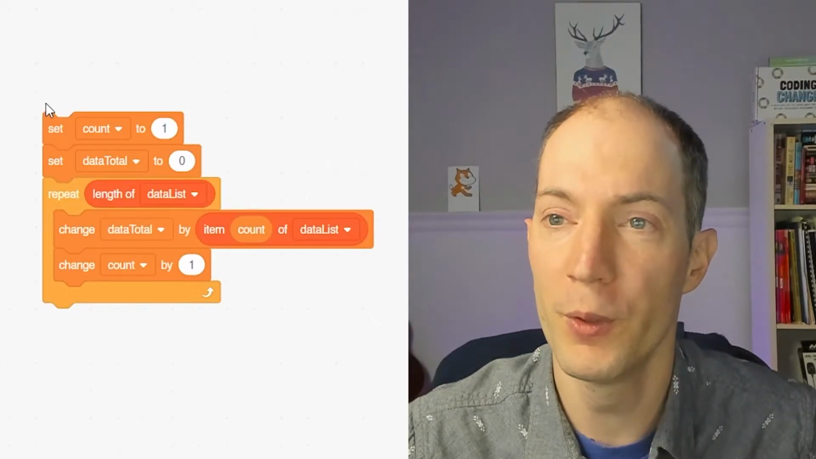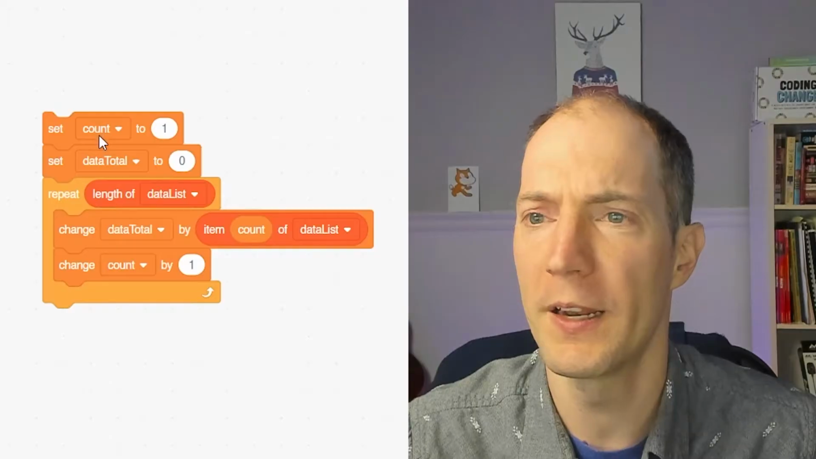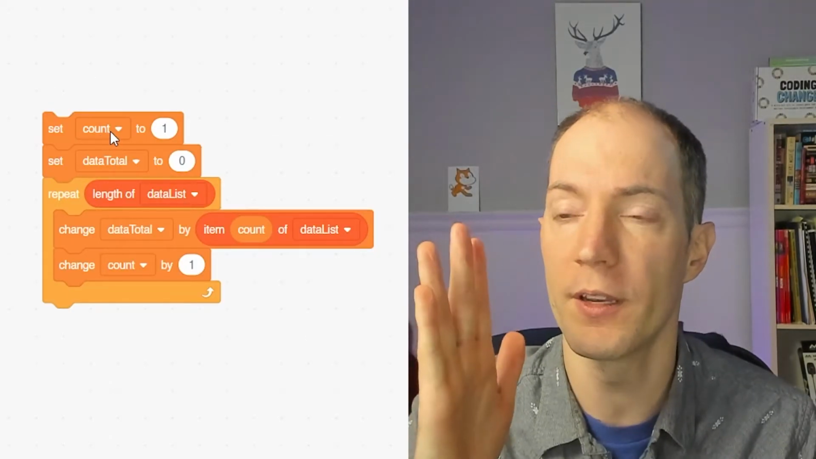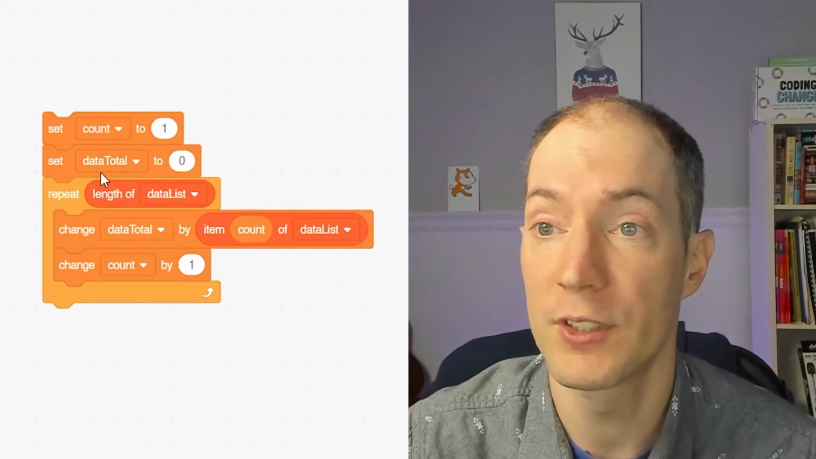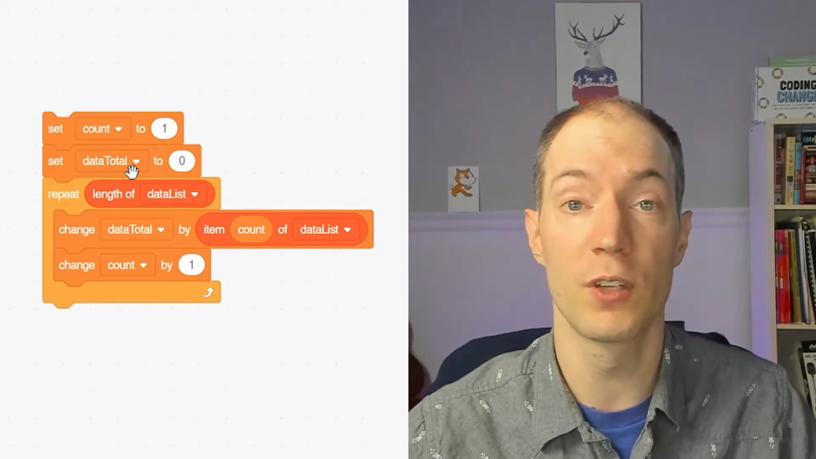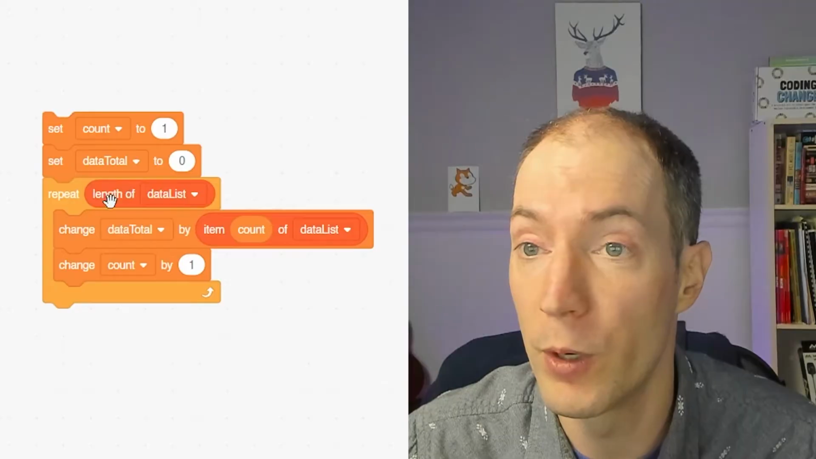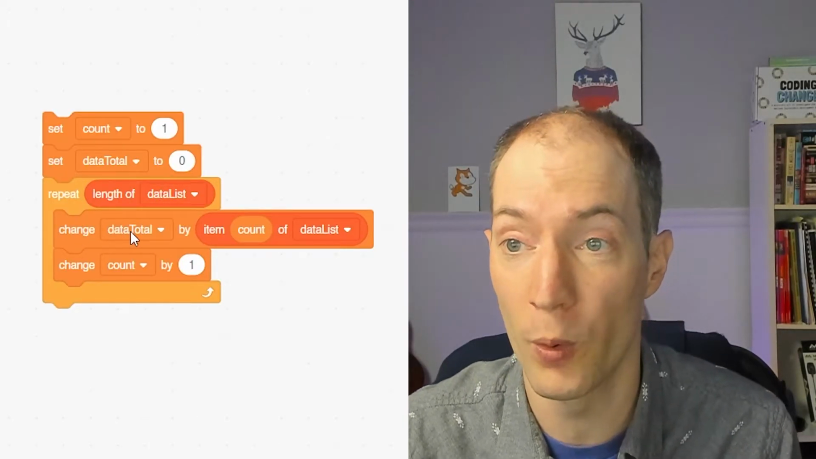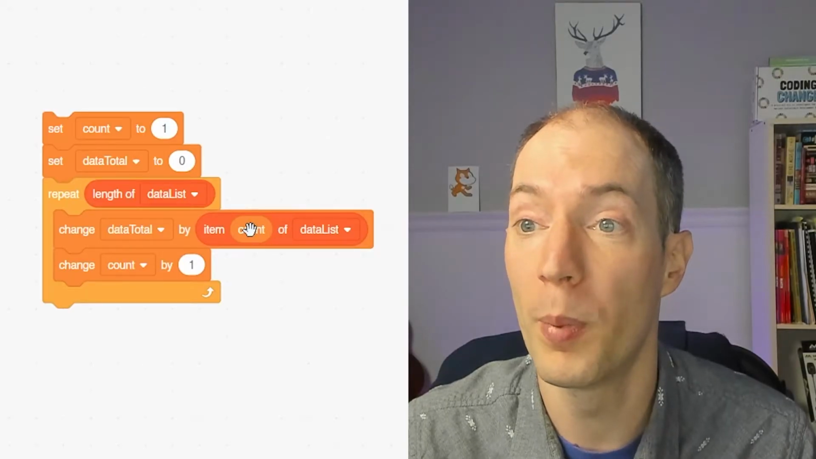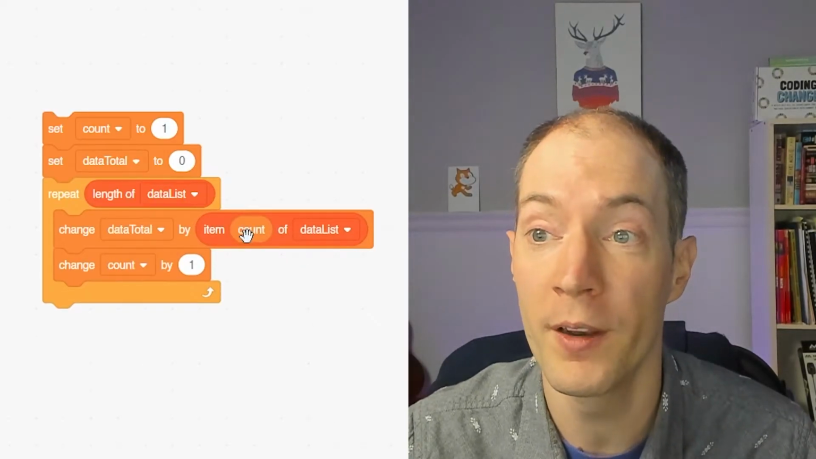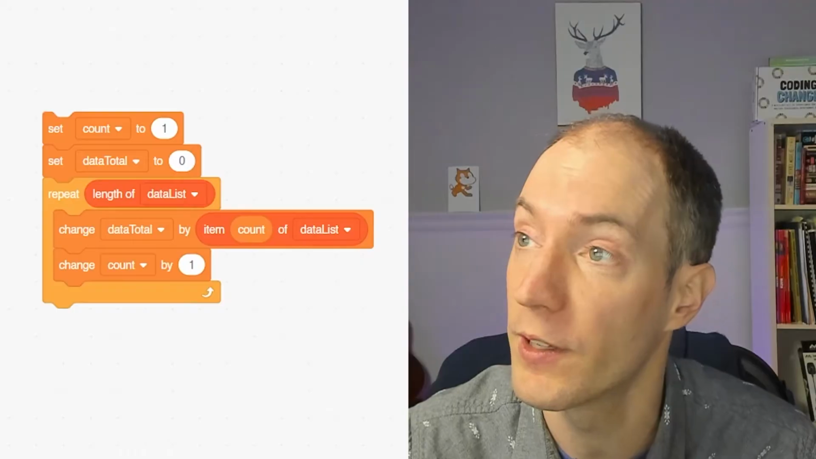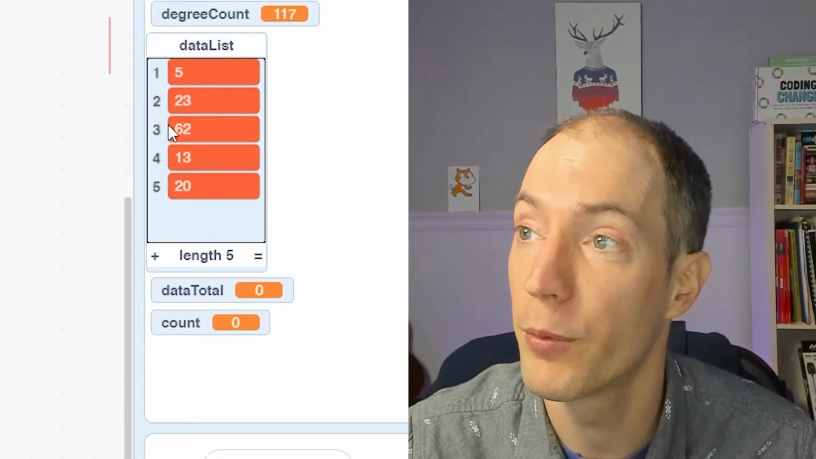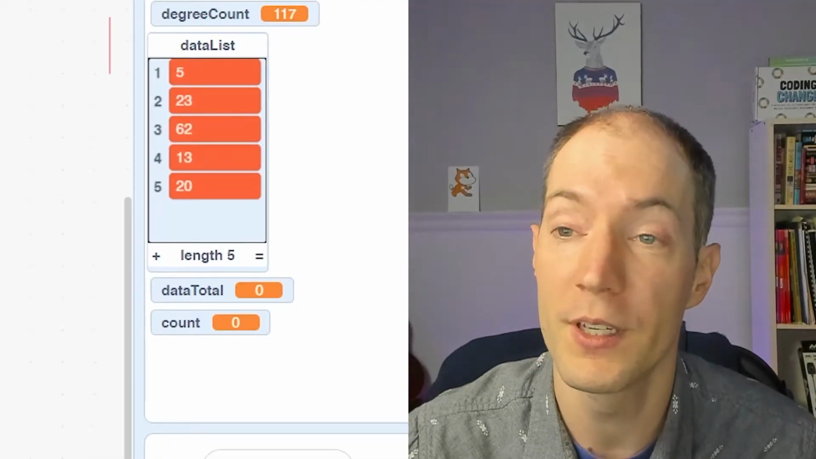To review, we made a count variable, we made a data total variable. We have a set count to 1 to start it, to reset it. And then we have a set data total to 0. This is the total of our data. We repeat by the length of data list. We're going to change data total every time, but by whatever item we're on. This count variable lets us do this. It lets us go 1, add 5. Okay, go to 2, add 23. 3, add 62. 4, 13, and so on.